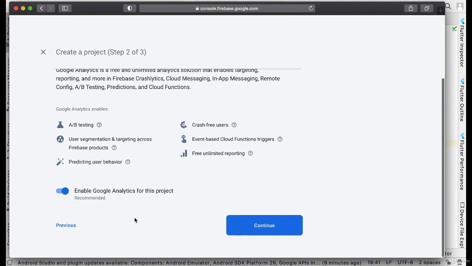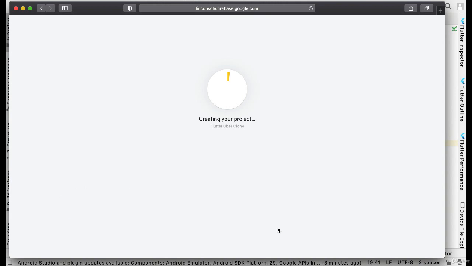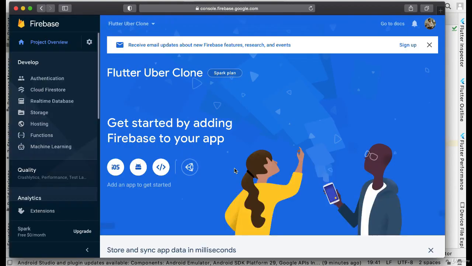We do not need Google Analytics for this project, so disable this and then simply click on create project. Creating your project, you have to wait for it, it will take some 5 seconds. So it has been created, your new project is ready. Click continue and here we go. Here you can see it.